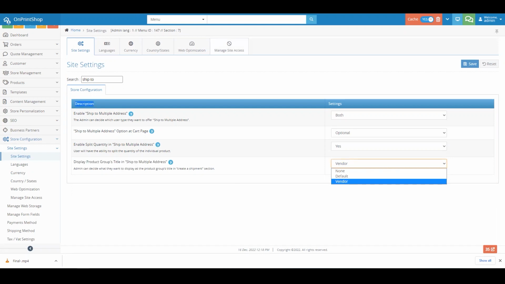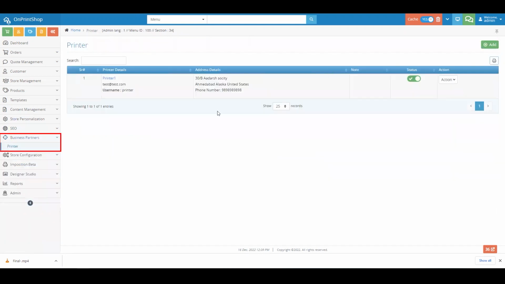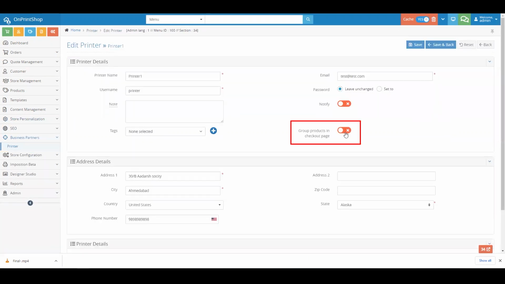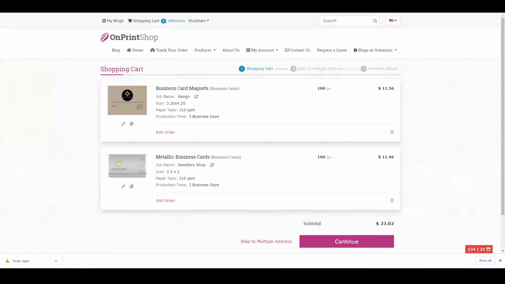To enable one setting for a vendor, you have to go to Business Partners, then click on Printers, then Action, and Edit. Here, we have Group Products and Checkout page. Enable it and save. Now, let's go to the storefront and Customer Shopping Cart.